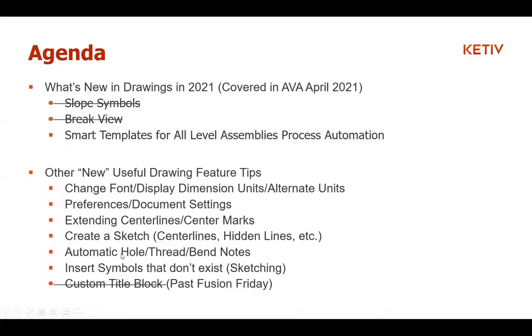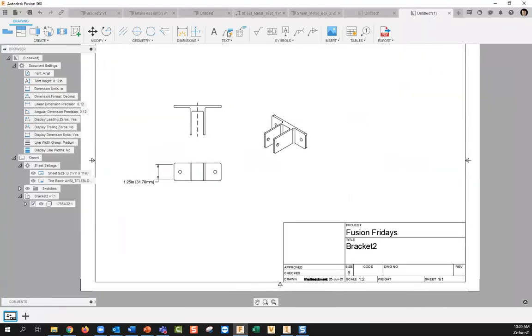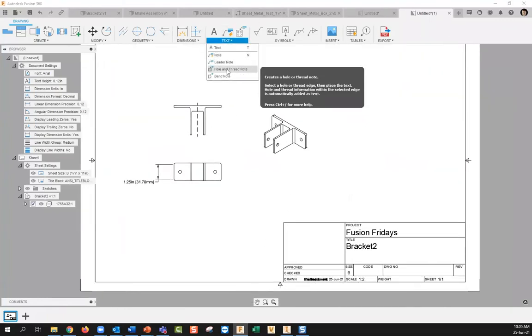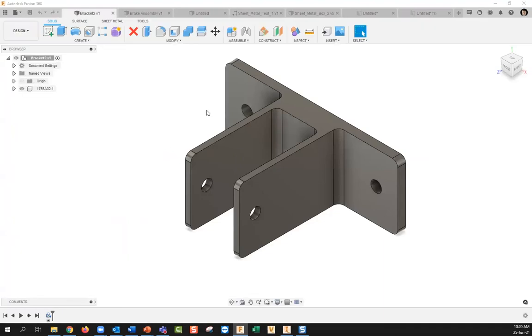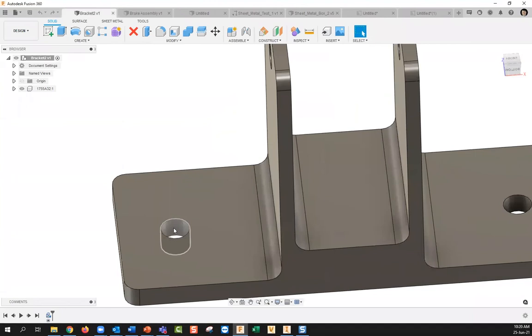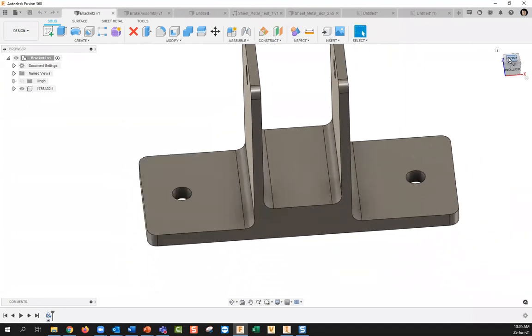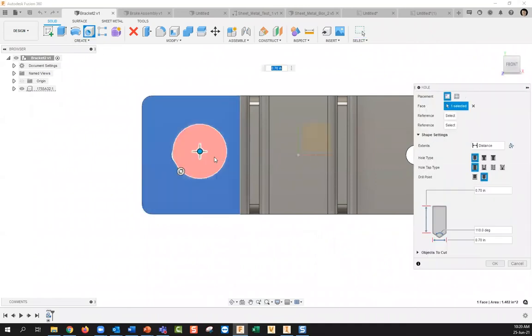All right, and then automatic hole and thread bend notes. I'm not sure when the last time you used or started calling out holes was, but there is the ability to call out exactly the holes without having to type it in. So it could do the work for us. If I go back here to my bracket, you can see that these holes are just holes. They weren't created with the hole tool. So let me go ahead and throw in a hole tool over this, for example.